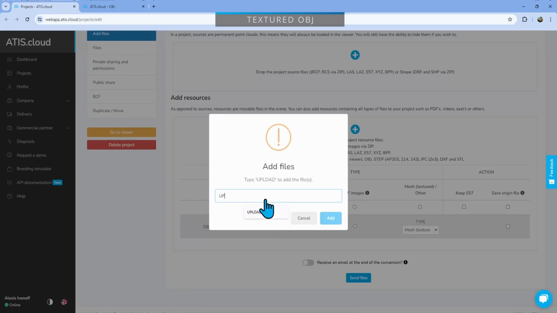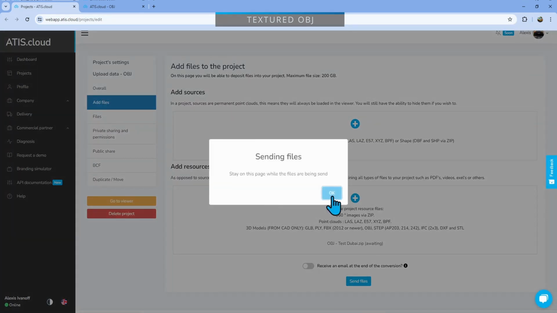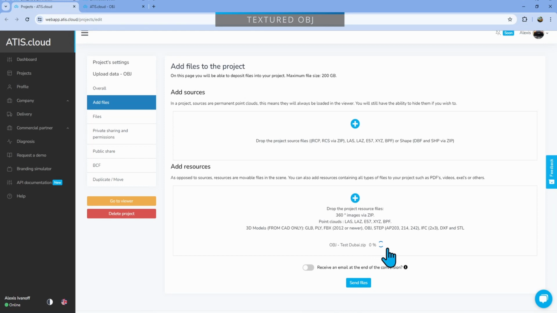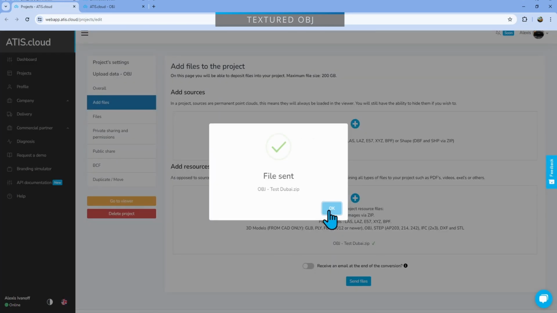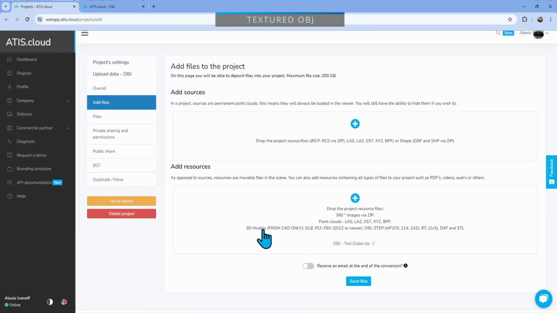Of course, here I'll have to enter upload as every time, and finally I'll have to wait for the file to be sent before I can leave this page. Here it'll be fairly quick. It is sent. I can now reload the page, and then I'll have to go onto files.